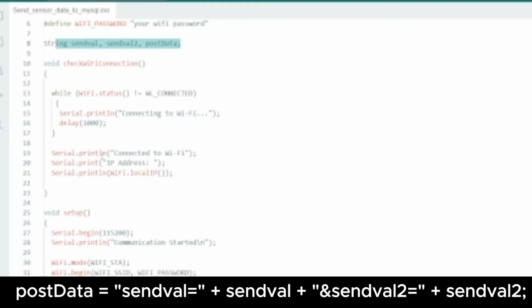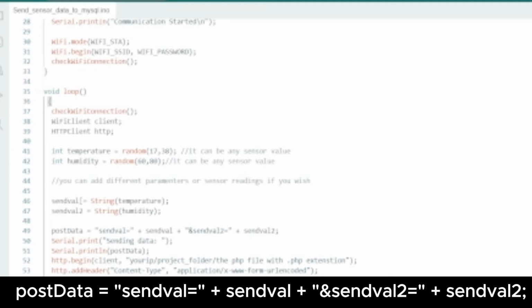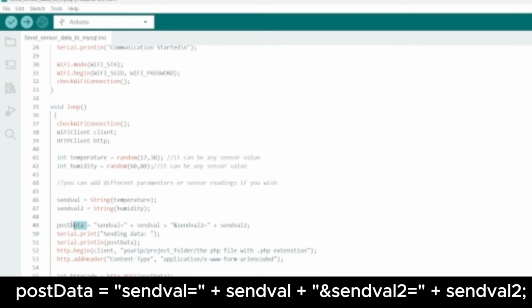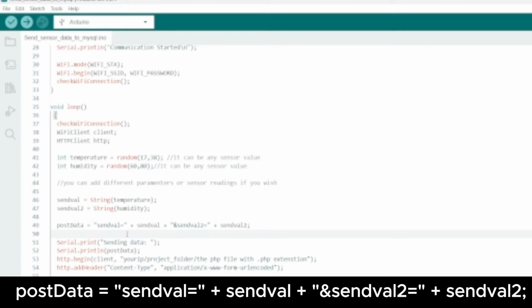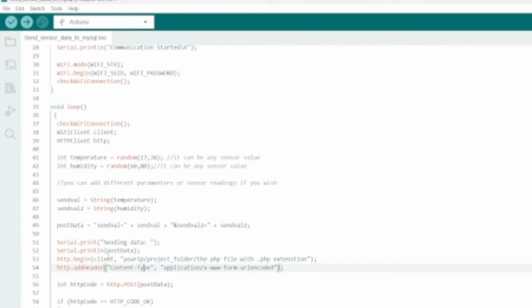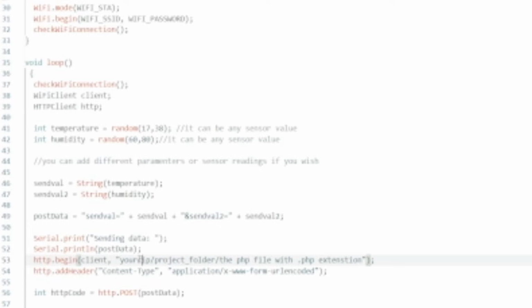Now, set the string postData as open quotes and val equals, close quote, followed by the value of sendVal. Then we add open quote, ampersand, sendVal2 equals, close quote, and append the value of sendVal2. Finally, remember to include a semicolon at the end. You can extend it up to sendValN.